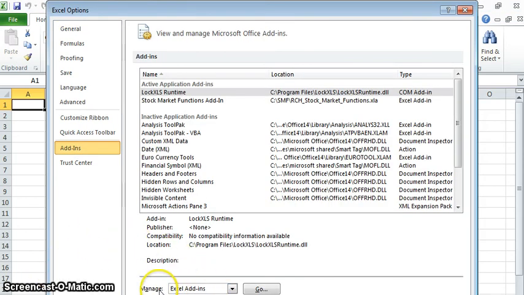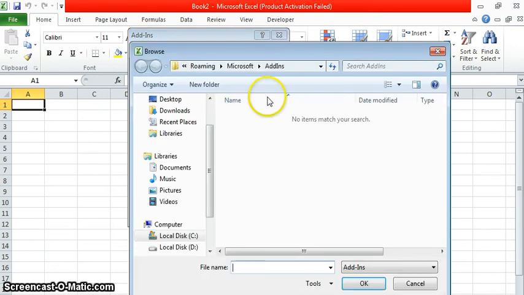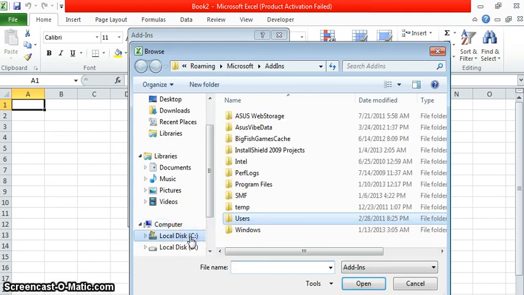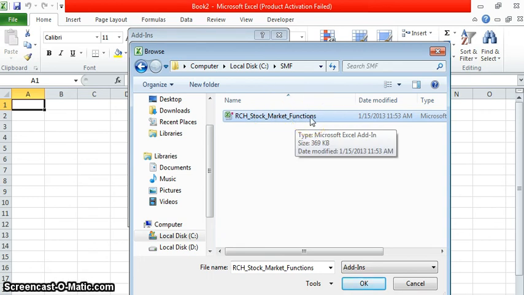Okay, you can see down at the bottom it says Manage, and you'll go to Excel Add-ins, click Go, and then we're going to click Browse, and you're going to go find in Local C the SMF folder. Okay, so we'll find the SMF folder, and then you're going to click this one, RCH Stock Market Functions.